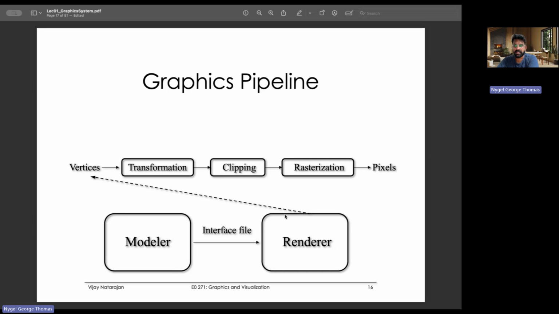Initially it gets these vertices. Vertices are basically the vertices of polygons. Mostly we deal with vertices of triangles or quads. These vertices have to undergo some transformation, mostly in terms of transforming them from one coordinate system to another. Once those transformations are done, also, projection is a part of this transformation.